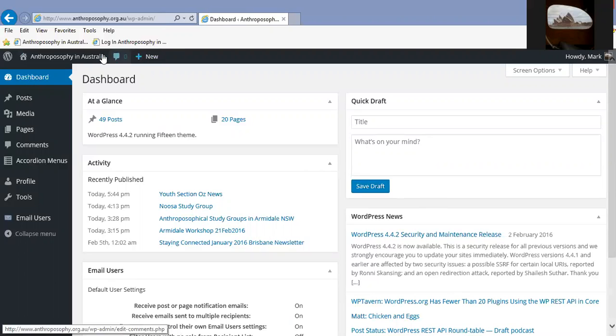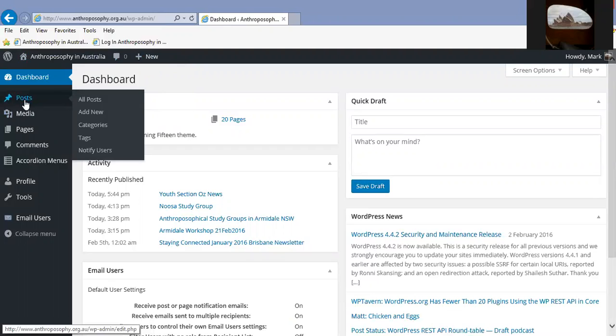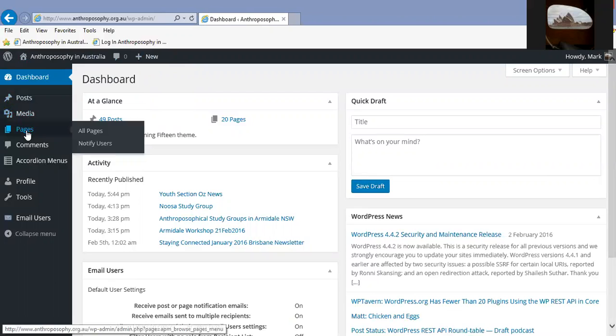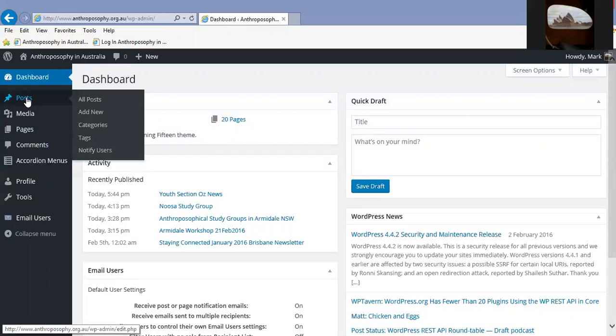So when you first log in, you see the dashboard view, and a panel across the top. The dashboard view here shows posts, media, so the media library, and pages. The difference between posts and pages, if you don't know: pages are the architecture of the site. They're like the skeleton of the site. Posts are your regular news, your day-to-day posts.